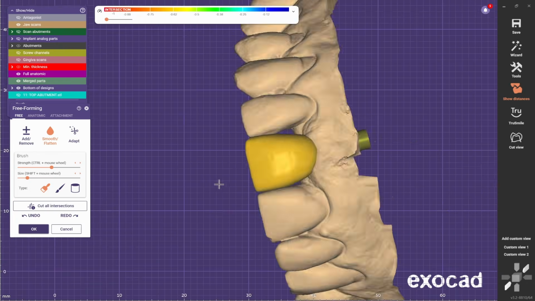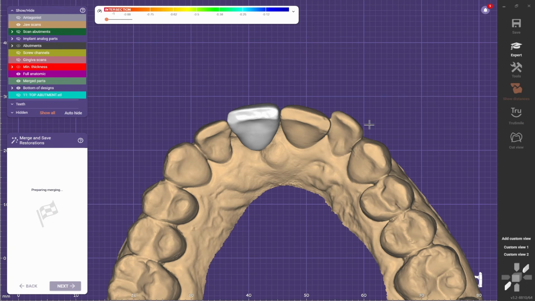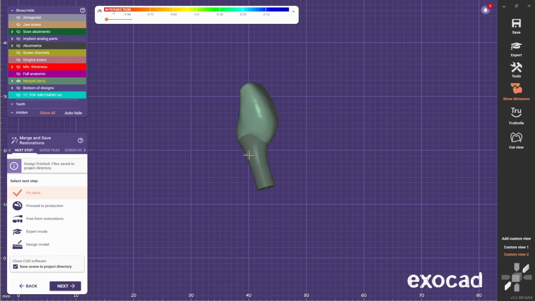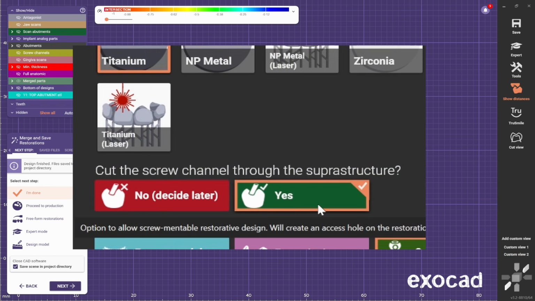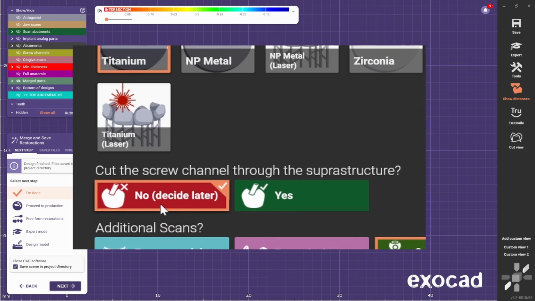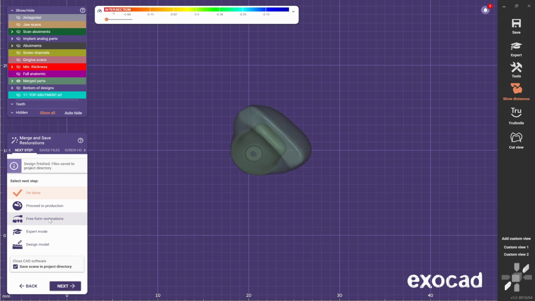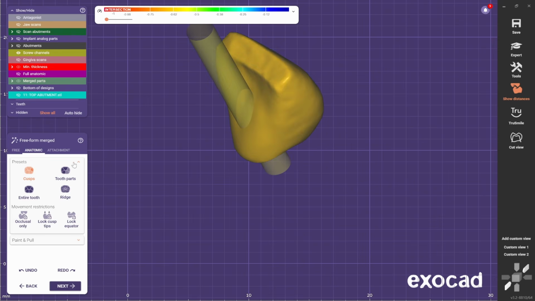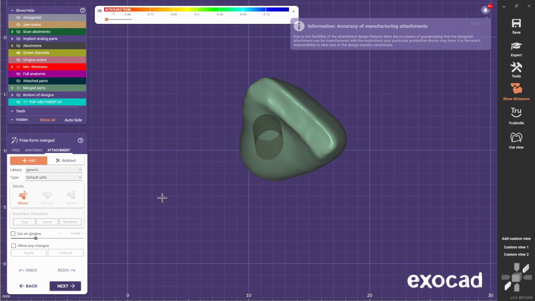Now at this stage, you do the final touches on the crown. And once it's done, you can see that there is no screw channel access done on the crown, because remember that on the project I selected "decide later." To do a screw channel now, we go to freeform restorations and we go to the attachment tab.